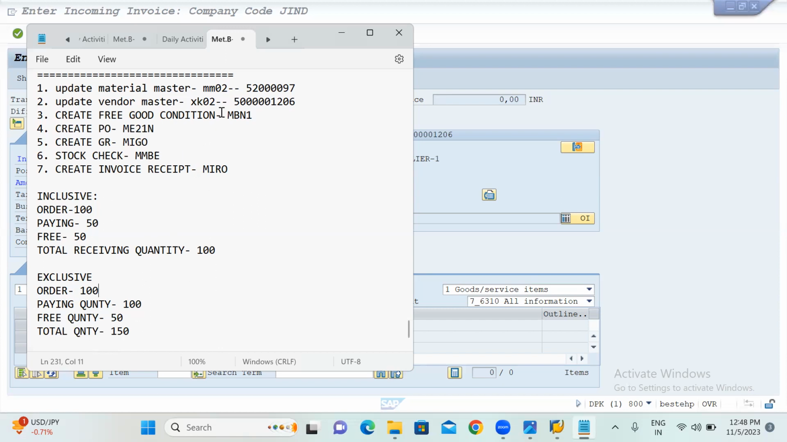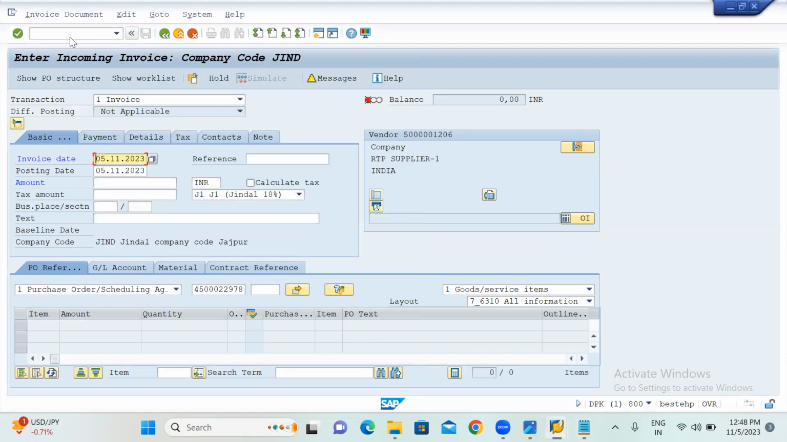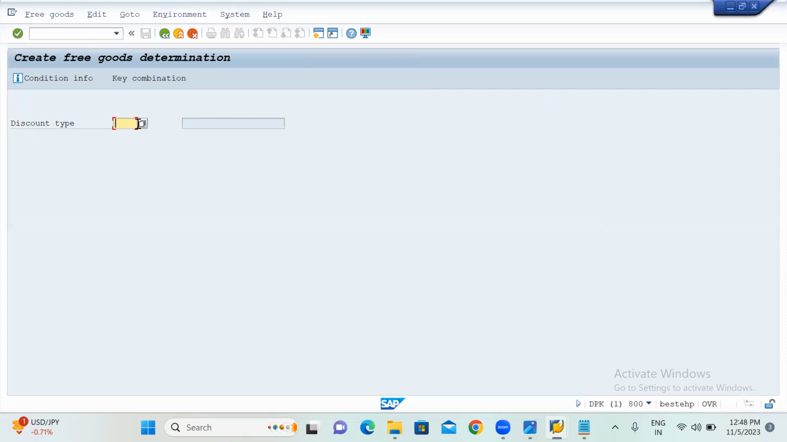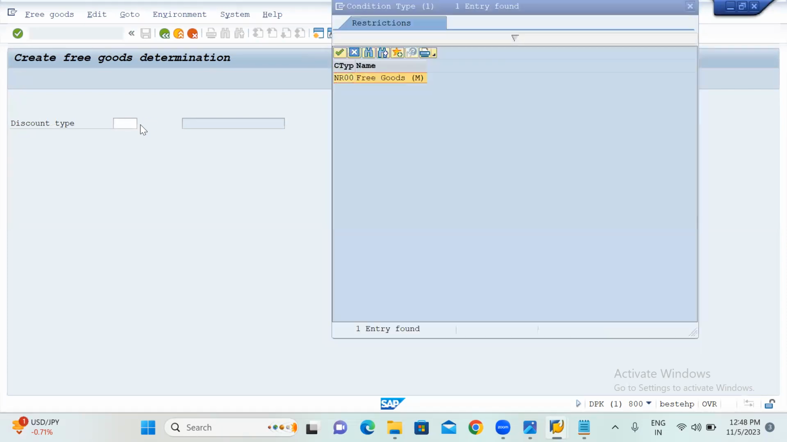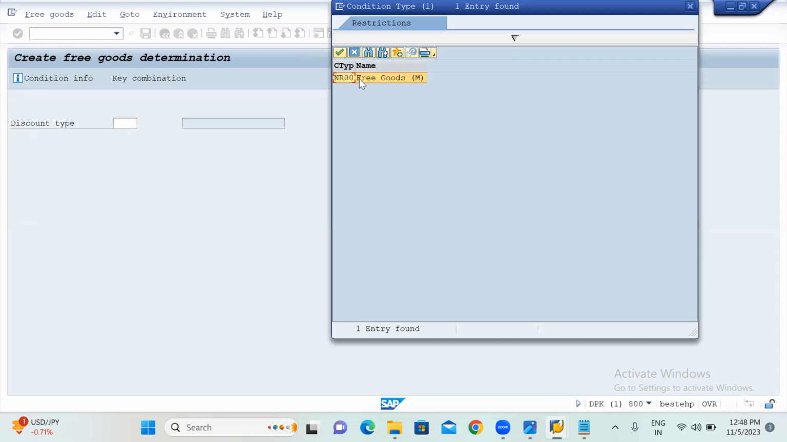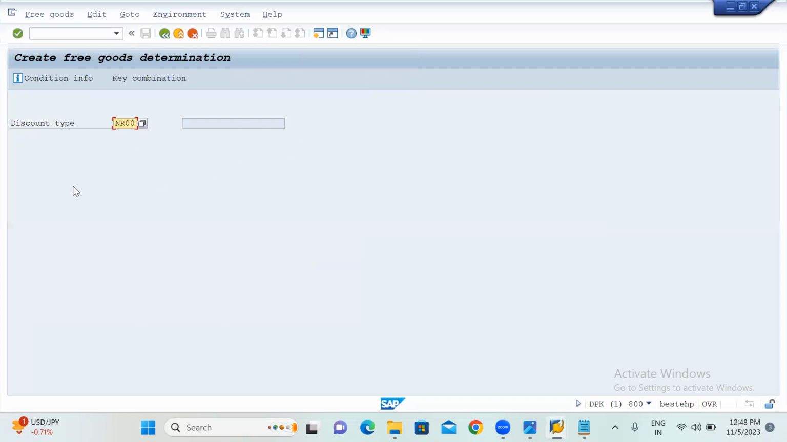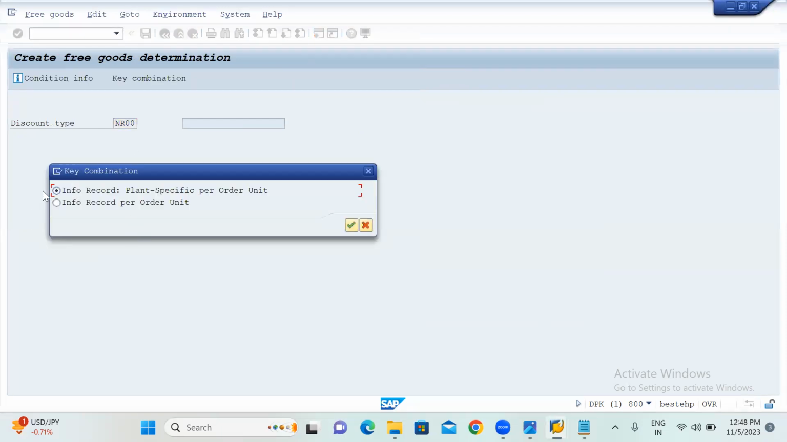So first we will go for the condition MBN1. Let me show you the screen. MBN1. Go for the condition MBN1. Click enter. Then discount type. Choose the discount type over here. This is NR00, the standard discount type NR00. Double click on it. So now the condition discount type is selected. Click enter. Then select the key combination: info record plant specific for order unit. I just take it in the plant specific. In the plant level, it will activate. So click continue.